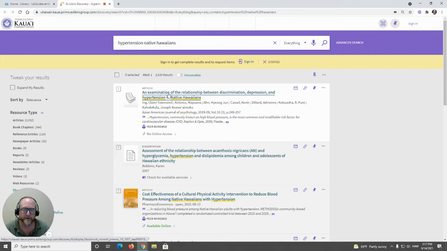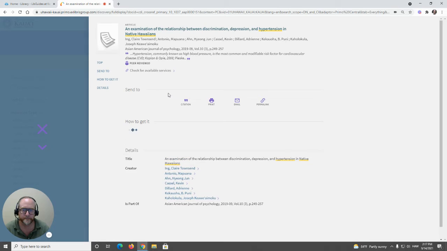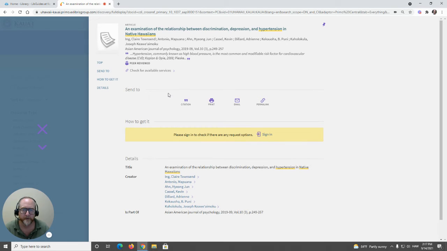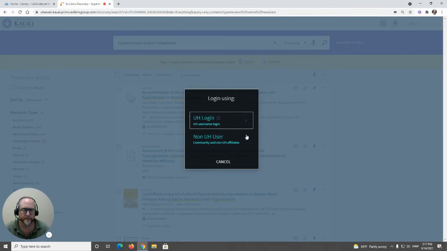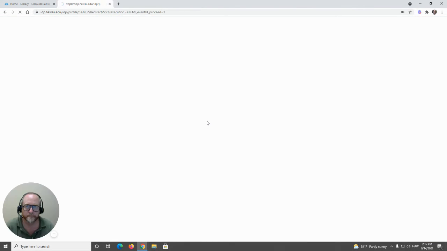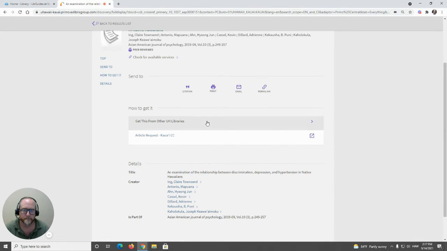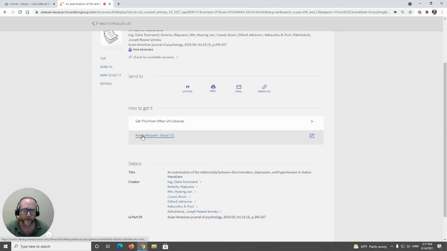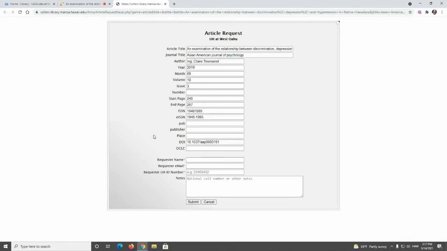So I'm going to go ahead and click on the article. And there's a section here called how to get it, which is like how do you get the article, but you need to sign in first. So I'm going to sign in with my UH credentials. And then there's a link for article request, KCC. That's what I want to click.